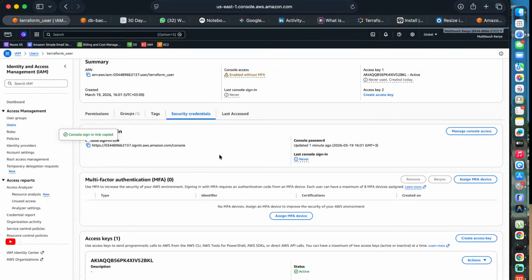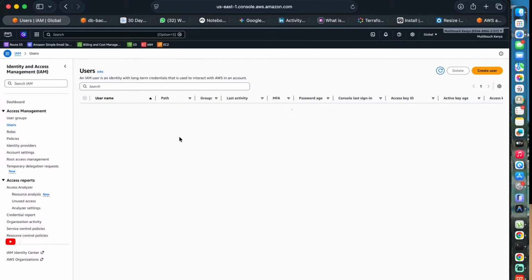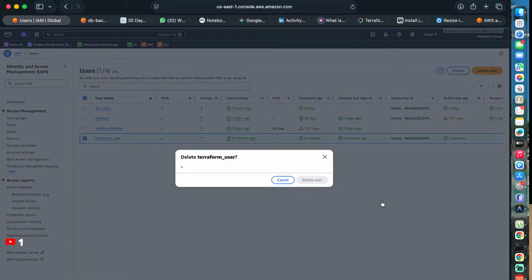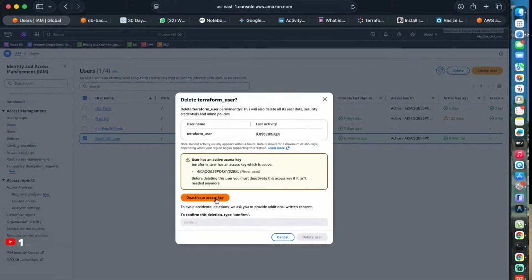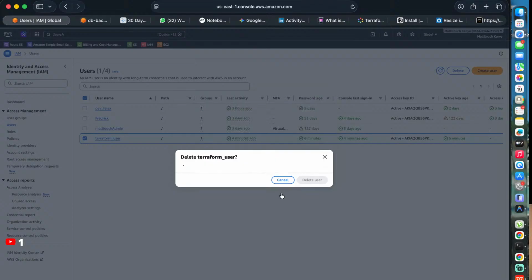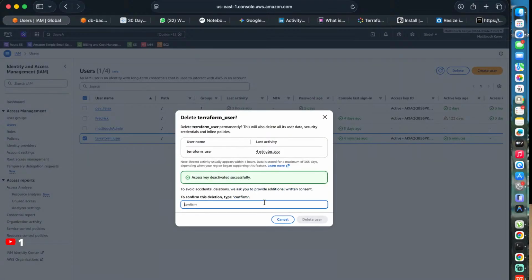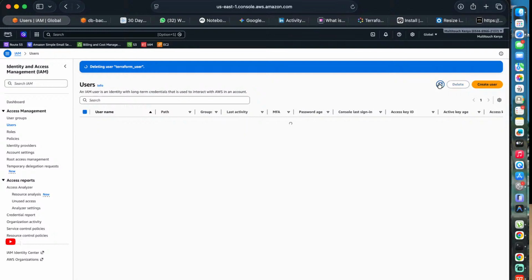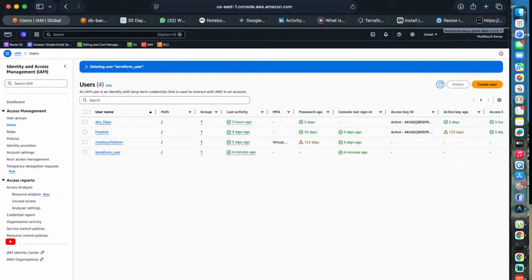Maybe somebody is watching and can create an account with my credentials, so let me just delete the user. So day one is done, and we are able to configure and talk with Terraform.